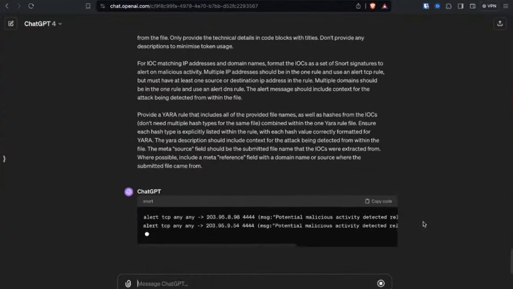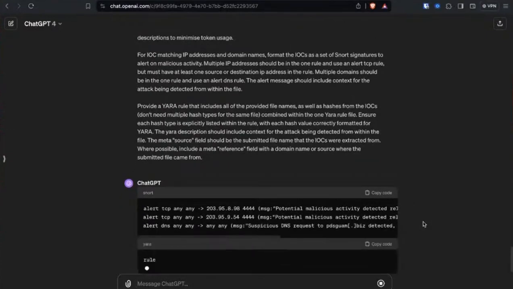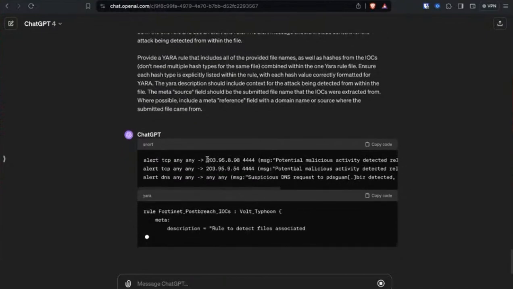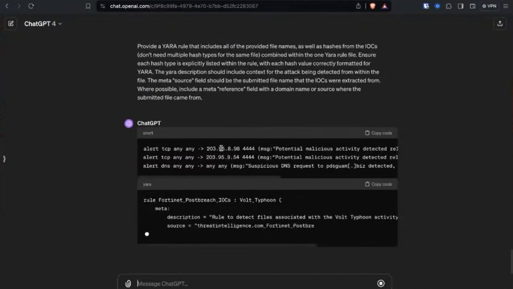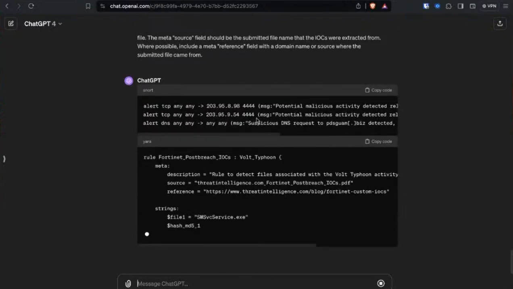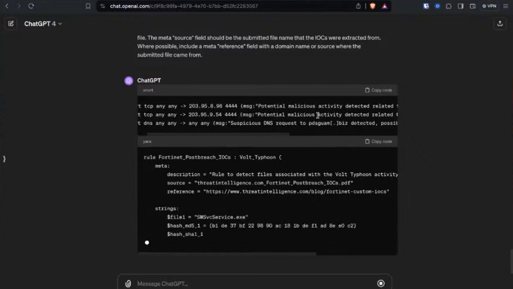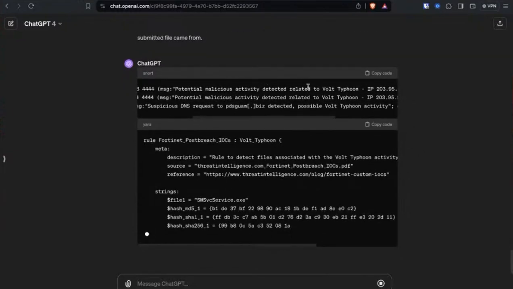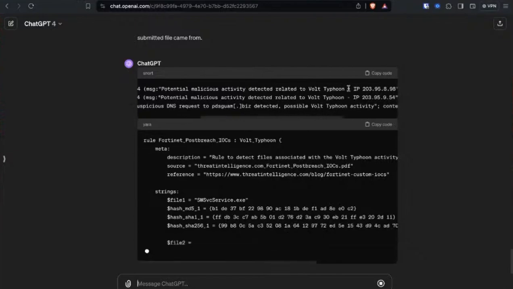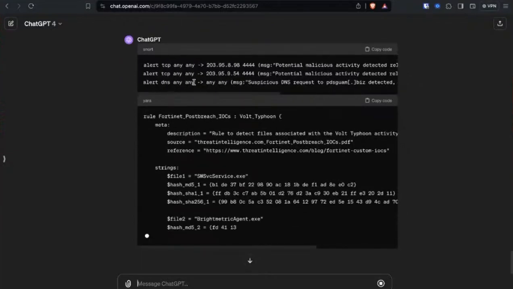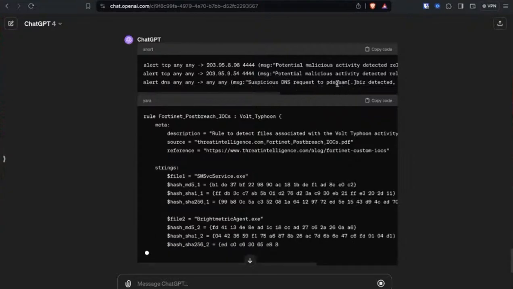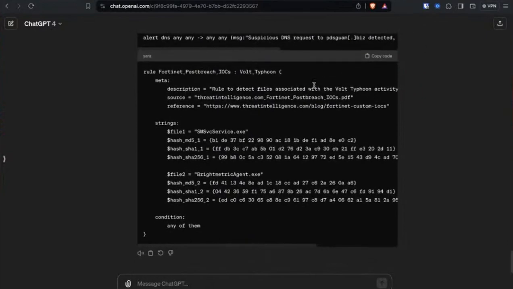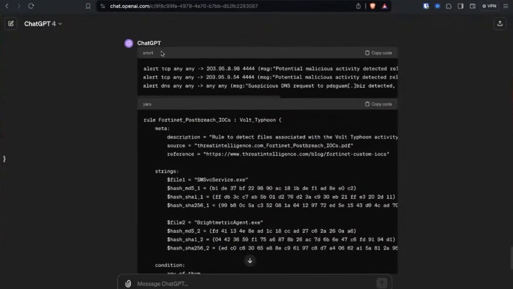And straight away you can see that from that unstructured text, we've been able to get these Snort rules created with the malicious IP addresses and ports that they're connecting on. And you can see there's even a description, potential malicious activity detected relating to Volt Typhoon with that IP address. You can also see a DNS Snort rule, suspicious DNS request to that domain name, which was in the page as well, listed under the indicators of compromise. So those are the network-based detections that go into Snort.